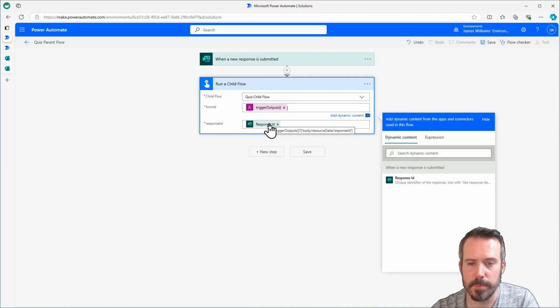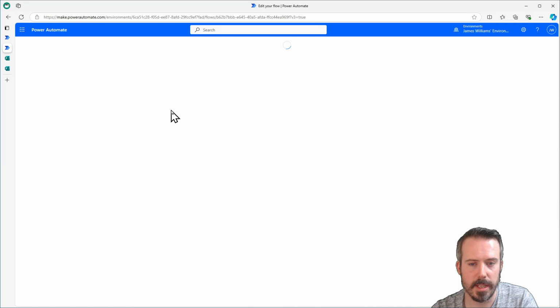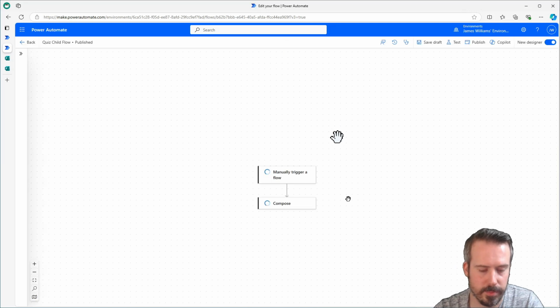So I'm going to save this now. I've already come across an error, which is that I can't use this child workflow because I'm missing a response action. So if I go back into my quiz child flow and edit this, I need to build in a response.